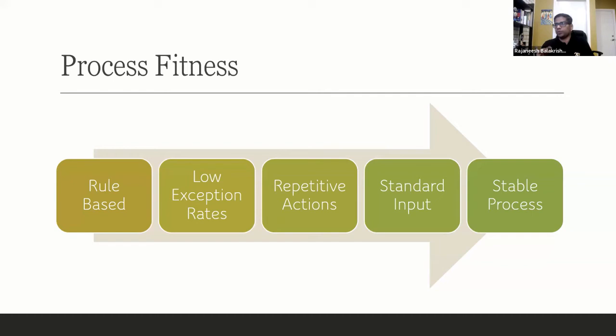And standard input. Standard input we also call a structured input. So the structured input is something readable. It can be from a web page or a Word document or an Excel or a PDF document. It should be structured, so the robot is able to read those documents.